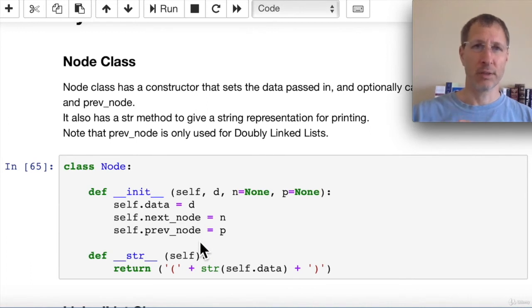Now in our standard linked list, we do not need the previous node. So we're just not going to use that attribute in the standard linked list, but it'll be there so that we can reuse the node class for the other 2 linked lists. And then we also have this string representation that gives us back essentially the data in parentheses. So that's what the string representation of a node is.